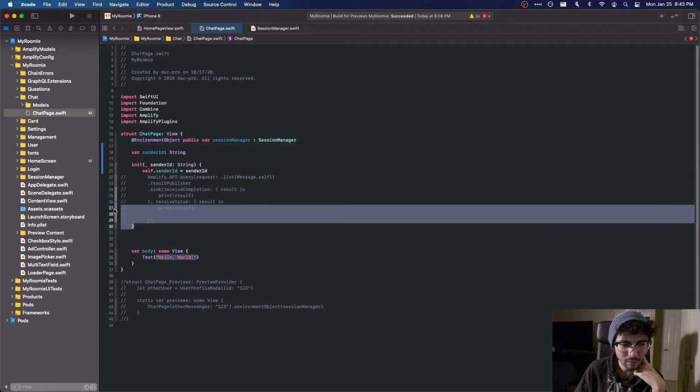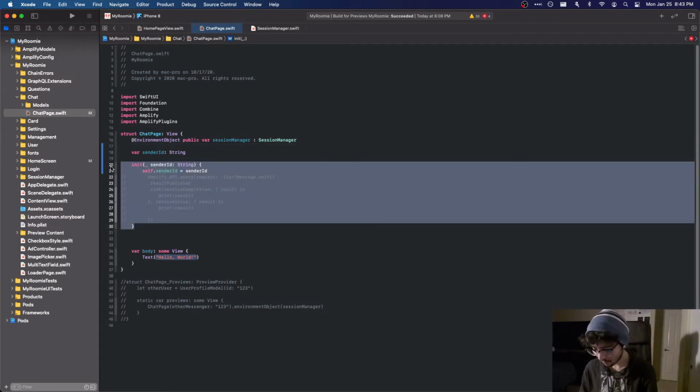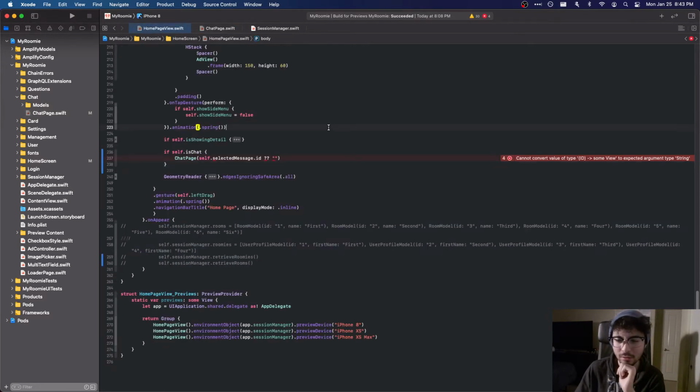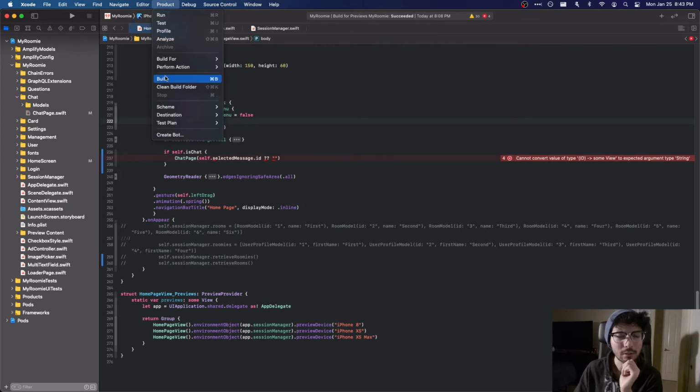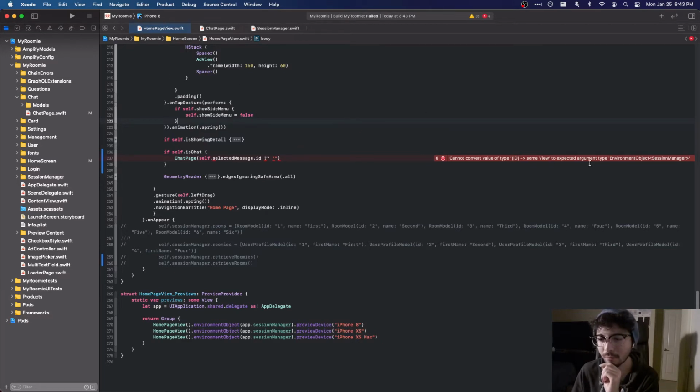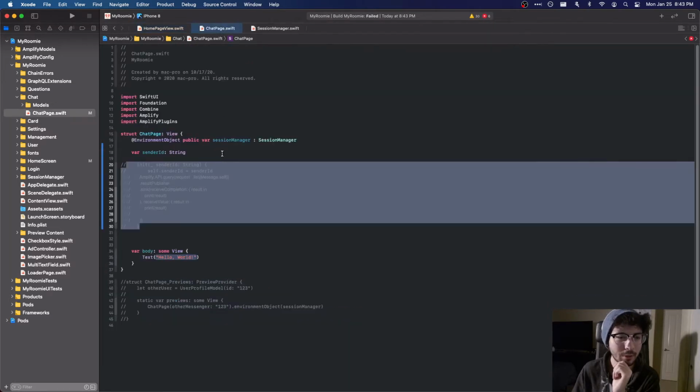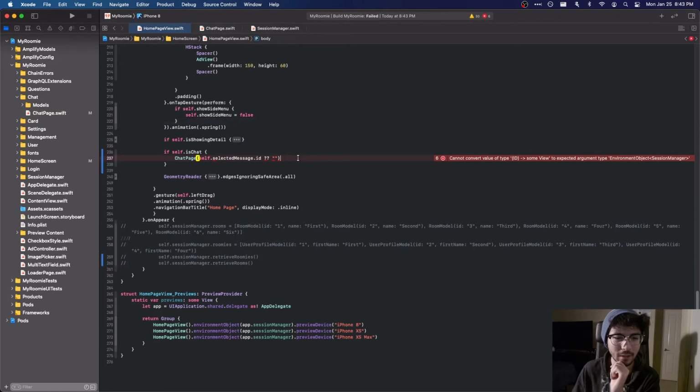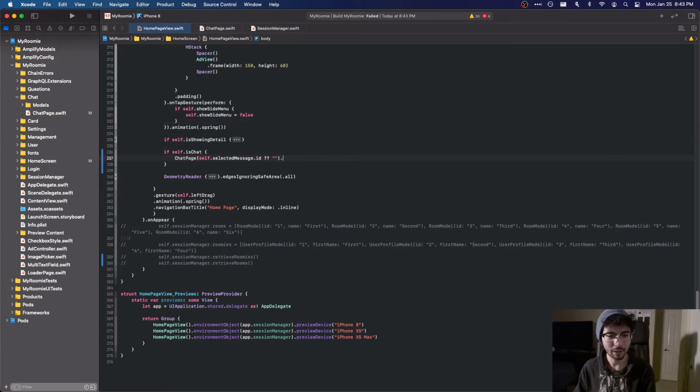Hold on. I want to get rid of this initializer. I don't remember why I had it. There was a particular reason. And I wonder if this is what's causing this issue, because this should work. Where is build? Maybe I should clean first. Cannot convert value of type ID to that. Hold on. Does chat page require session? Oh, it does. I never added that as well. Okay. I think it's environment. Oh, right here.